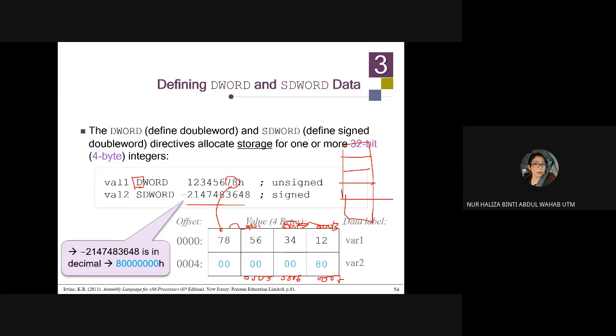So here you will put this, and then 56, 34, and then 12. All is double words. So all this is double word. Then after that you go to the second line. So you have signed double word.